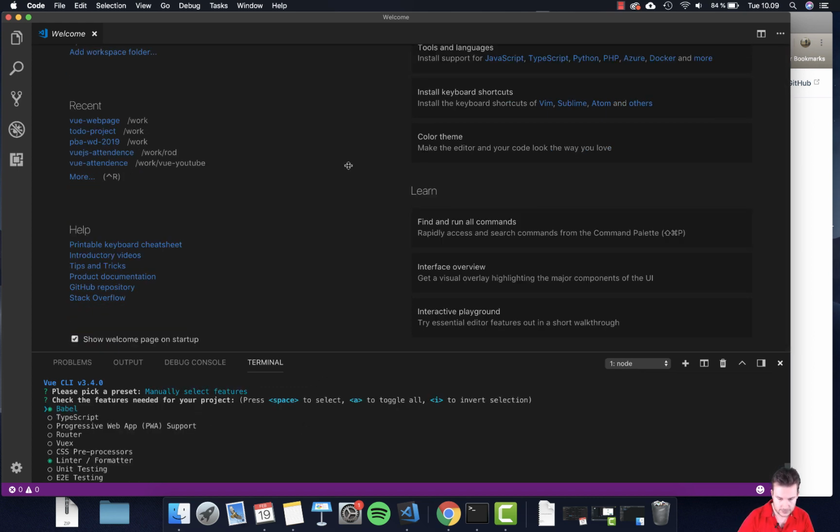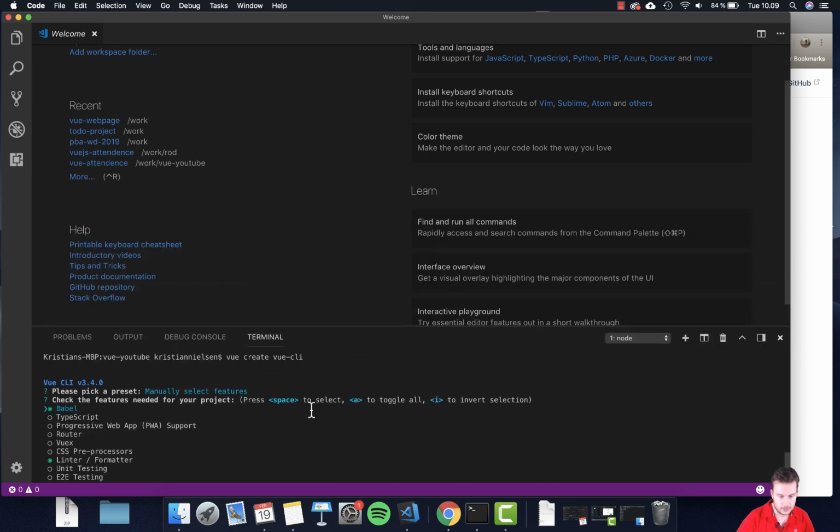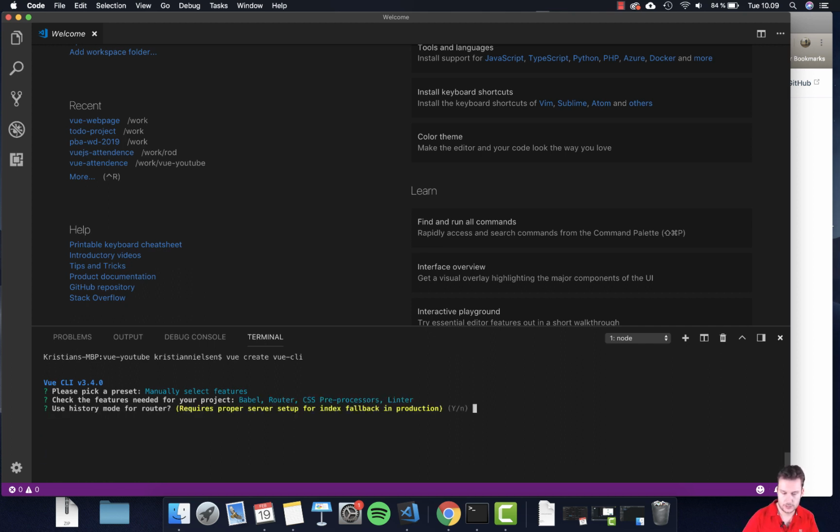I'm just going to increase the size of this one so it's easier for us to see. So here we can use our arrow up and down to check what we really want to use. So Babel, yes. TypeScript, no, we don't care. Progressive web app, we're going to save that for later. Router, yes, we want that one. Vuex, no, skip that for now. We also want a CSS preprocessor like Sass in our case, and that's what we want, right? So these four things is what I want. If you want to read up on what the others are, go for it. But for now, this, and then you just hit enter.